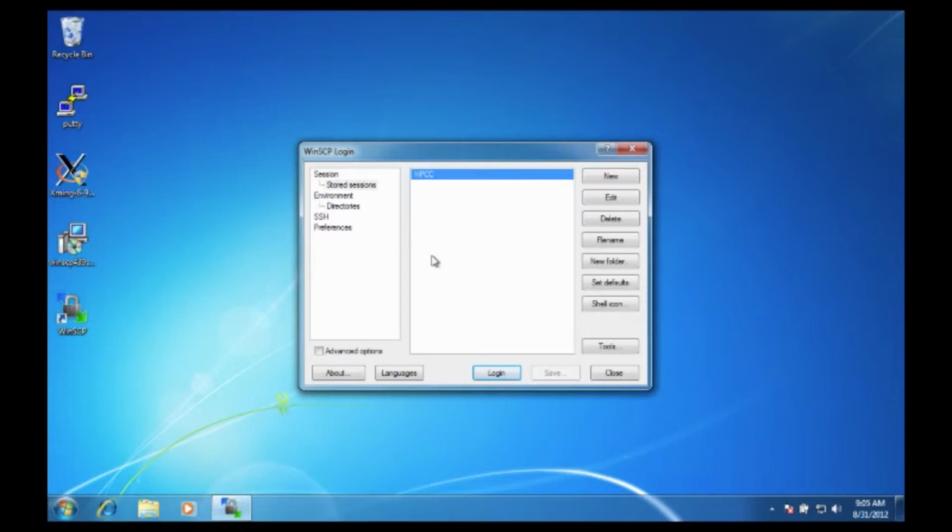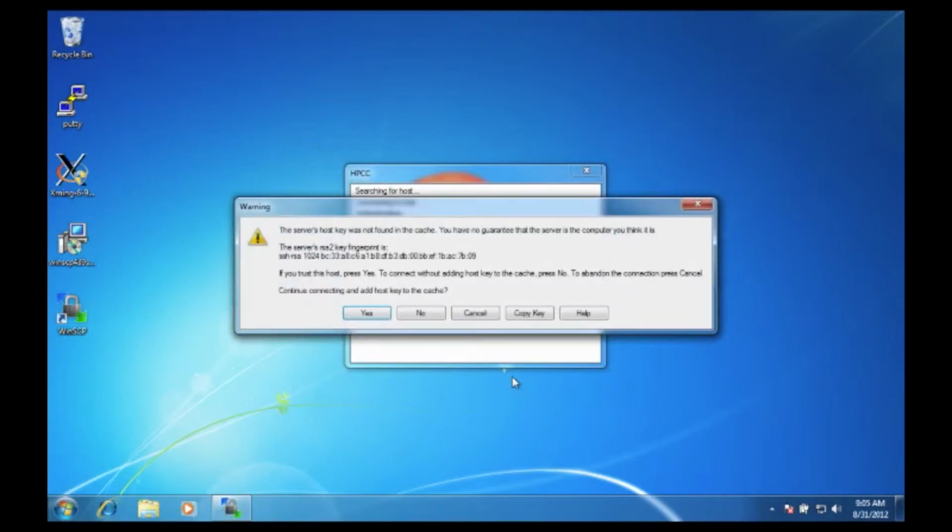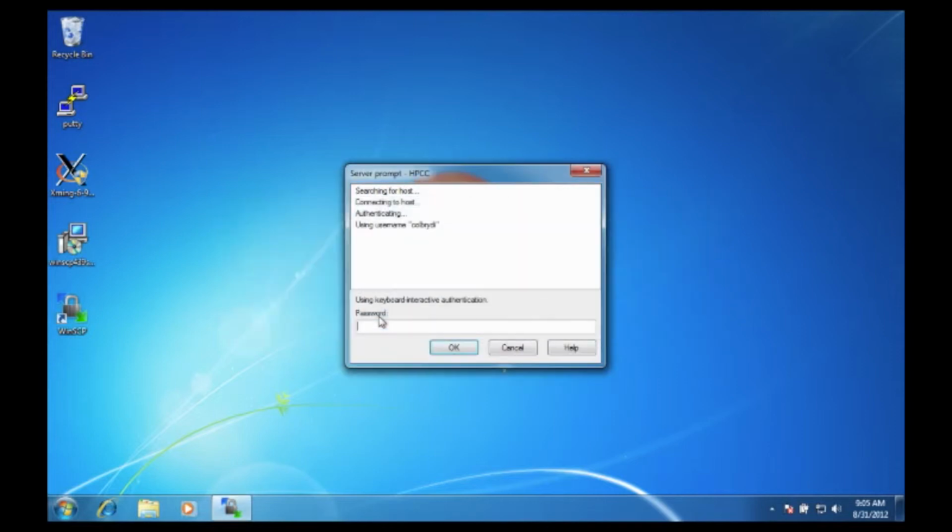Now every time I start WinSCP, I'll be given all my saved sessions, and I can just click on the HPCC and then click login. The first time I log in, it's going to ask me for a key. This only happens once, and if you trust the High Performance Computing Center, you can click yes. And then it's going to ask for my MSU password. Once I've typed the password, I can click OK.